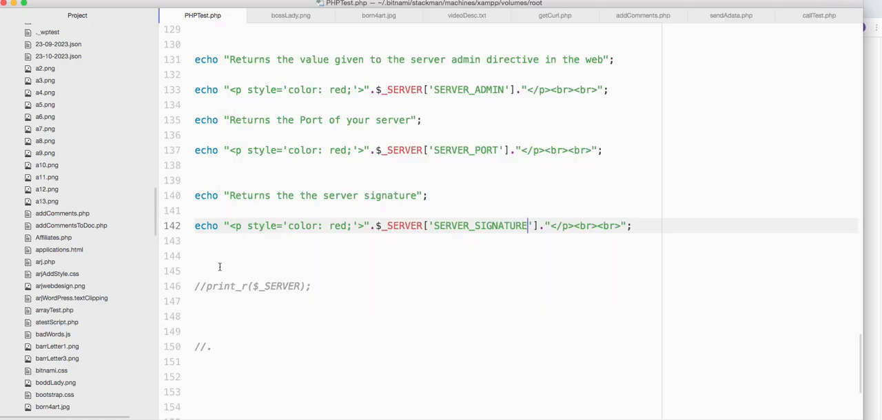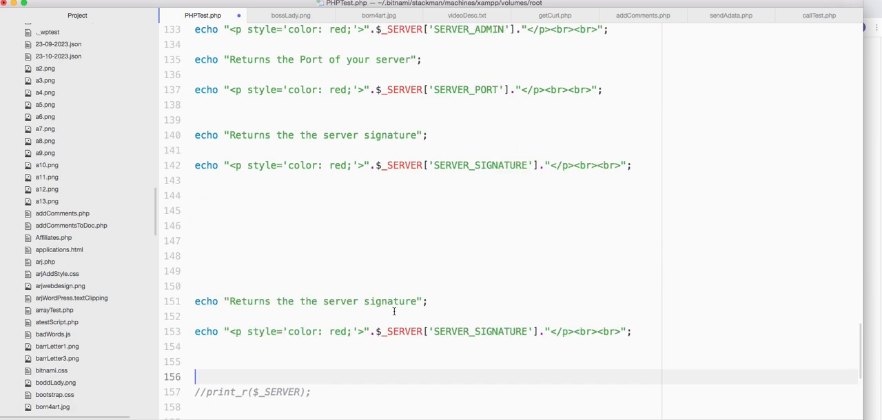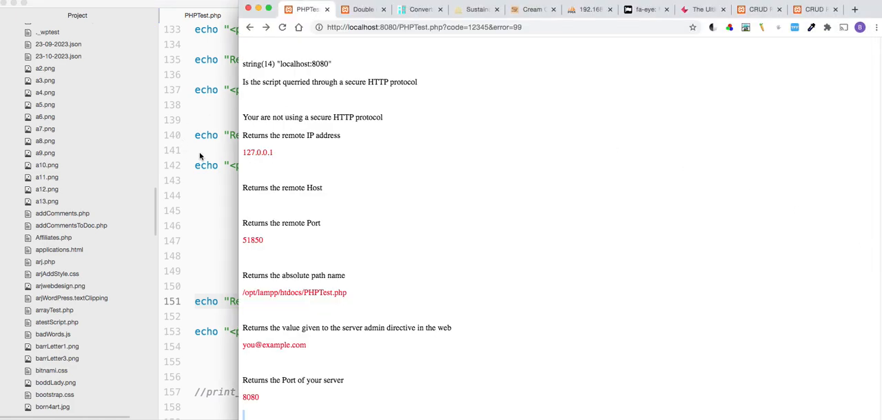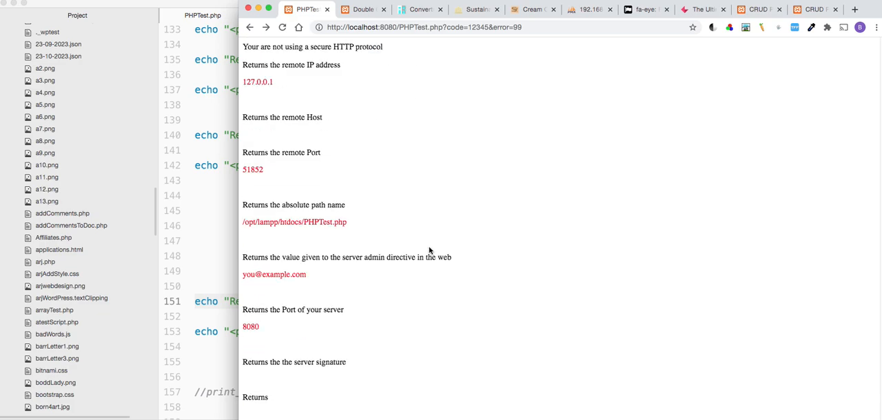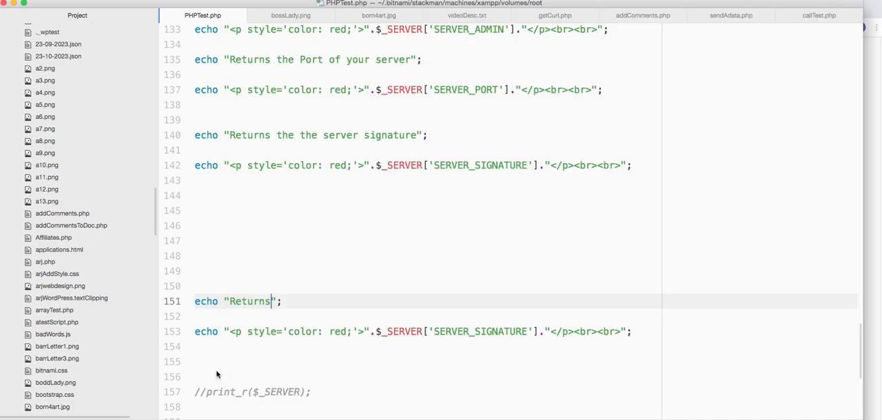Let's copy this, and then just do this instead. All right. Let's see. It didn't do anything. It didn't give me the signature. So I don't have it set up for it. I will have to check.